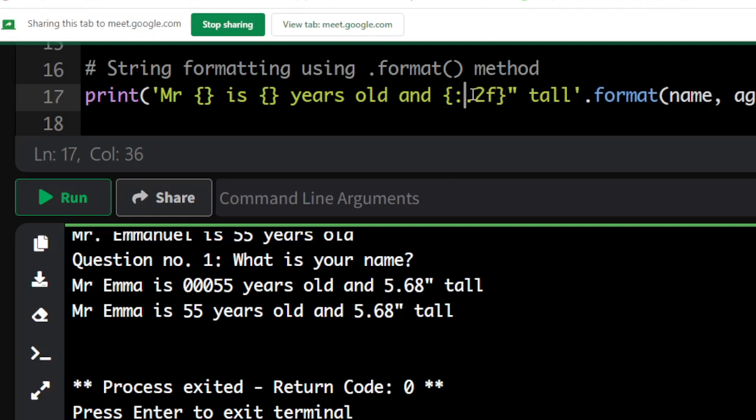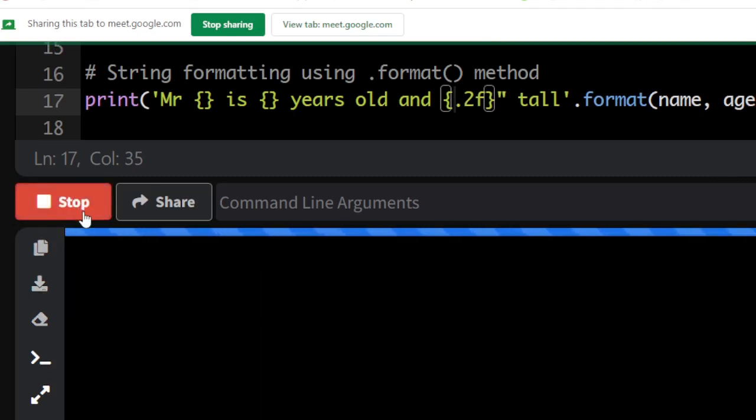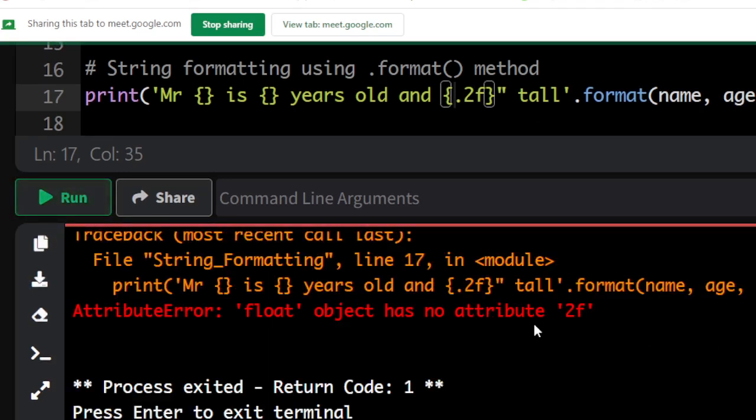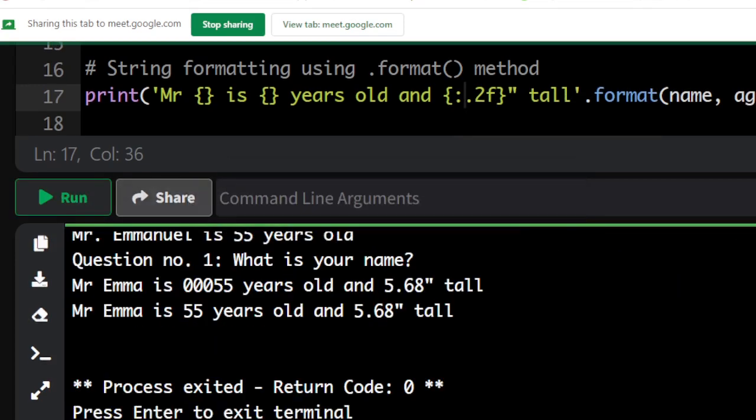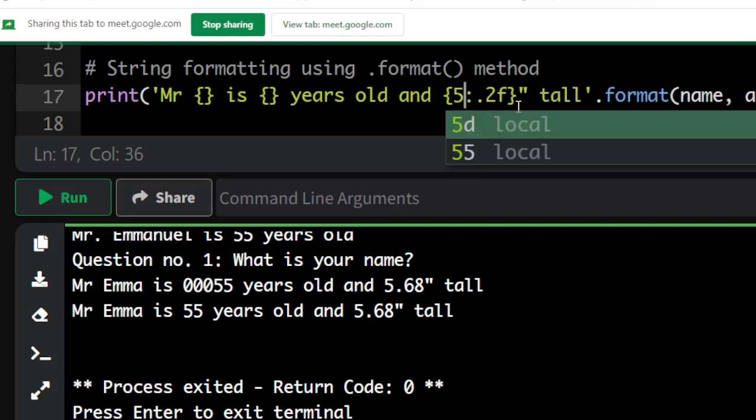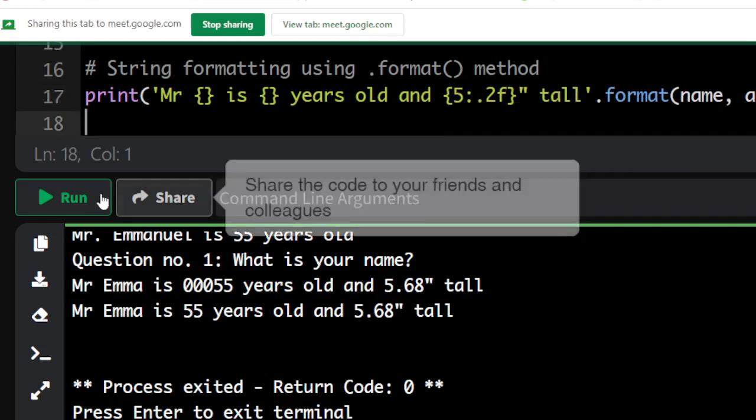Okay? So what will happen if I remove the colon? Let's run it. It gave me an error. You see that? So if you want to format the string inside the curly brackets, please always put your colon. Do you understand? And then if you run it this time around, it's going to be fine. No problems anymore. So what if you put something like 5 here? What do you think is going to happen?